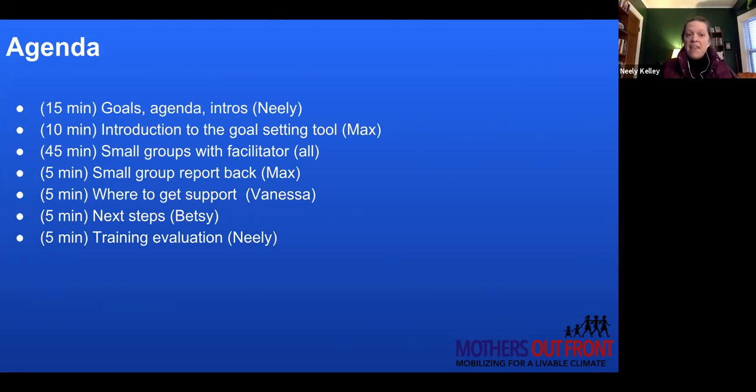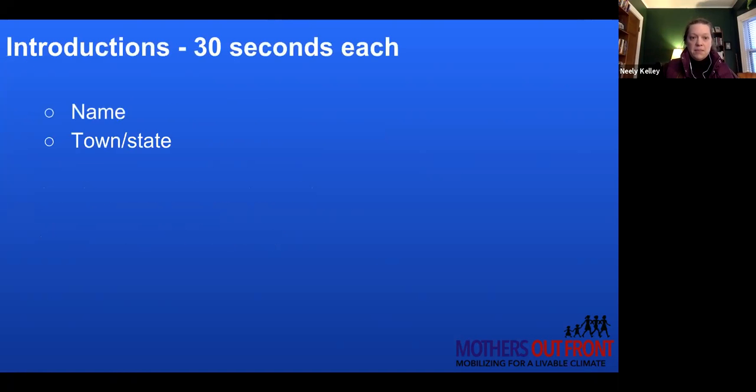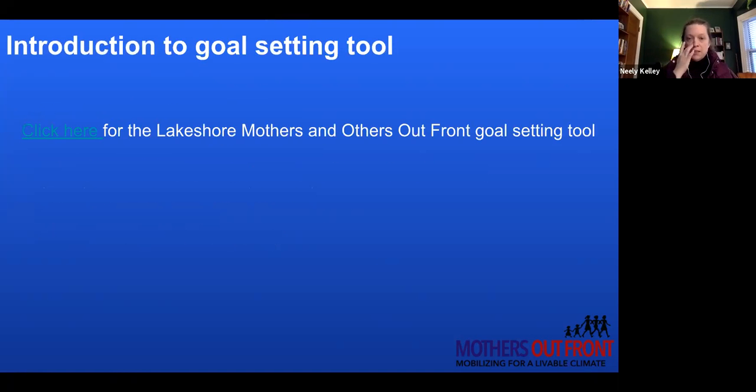And then at the end, you'll have an opportunity for training evaluation where you will share if you feel the goals of the training were met, which will be reposted. So please just keep that in mind as we move through this. And so we did introductions already. And so Max, I'm going to turn it over to you.